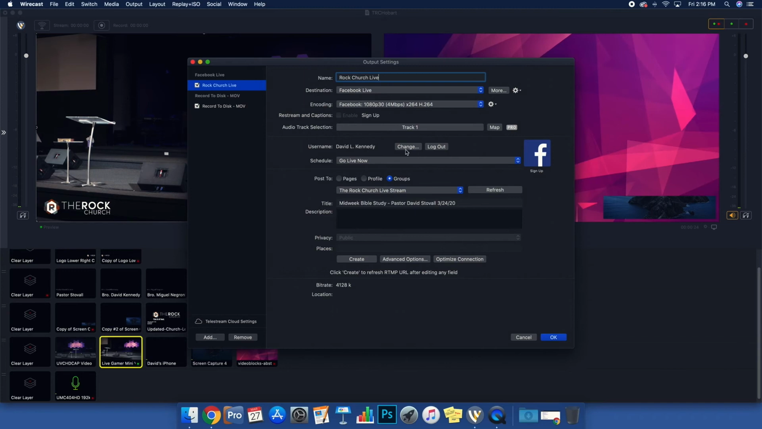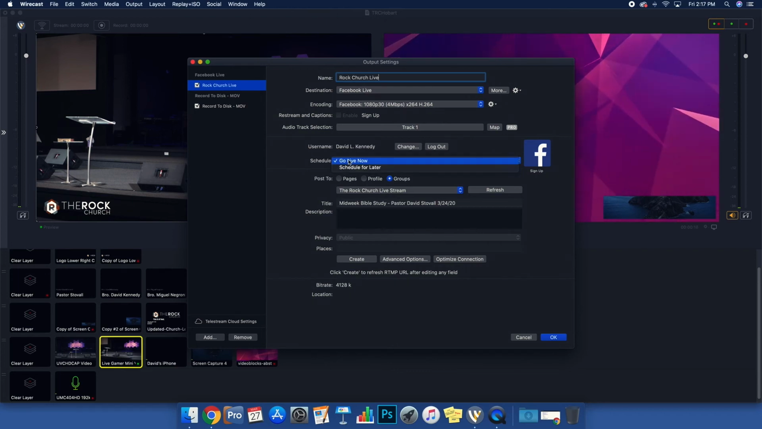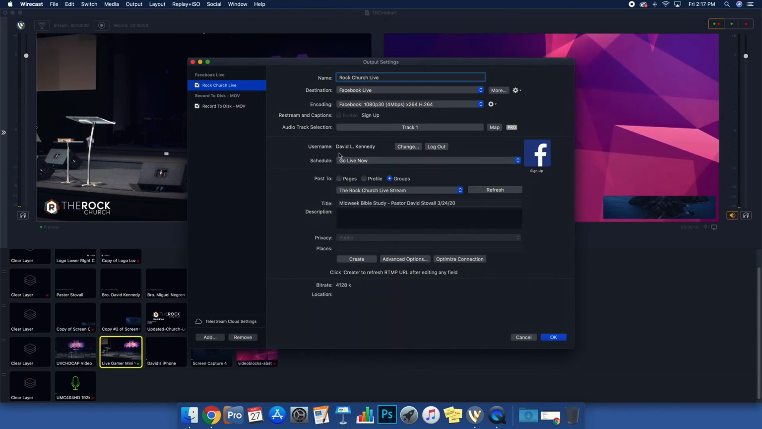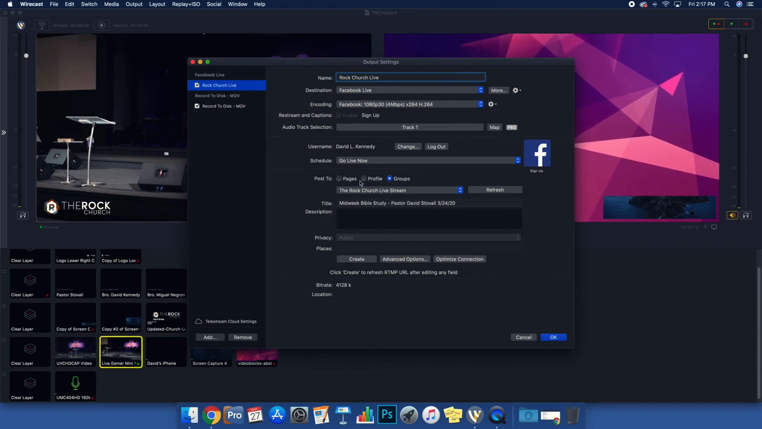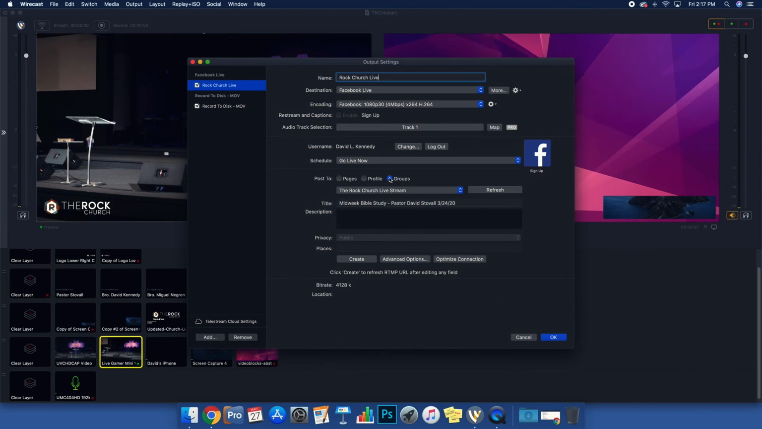We don't really mess with that. I think that's a pro feature that we don't actually have access to through our program right now. Then you log in, there's me. You schedule it for later, or you can go live now, which we always leave at go live now. And then you can choose from pages that you can stream to, your profile, or groups.